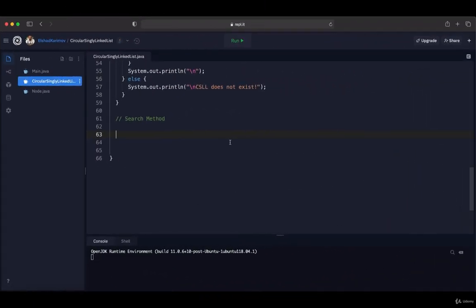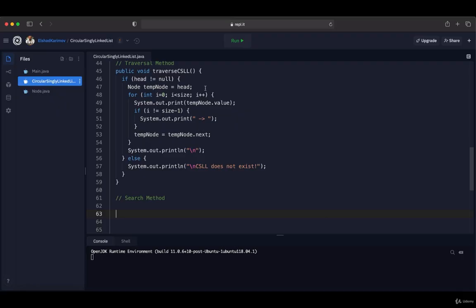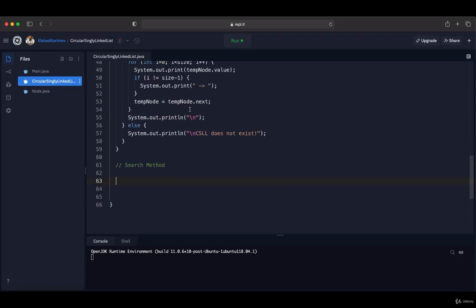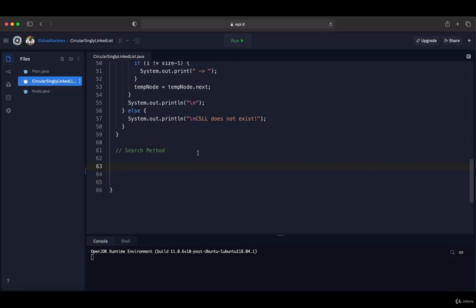Now here we are going to create our search method after the traversal method that we created in our previous lecture. Our search method will return a Boolean value. If the node value that we are looking for exists in our circular singly linked list, we are going to return true. Otherwise we are going to return false. So I'm going to declare our method like this: public Boolean searchNode method.